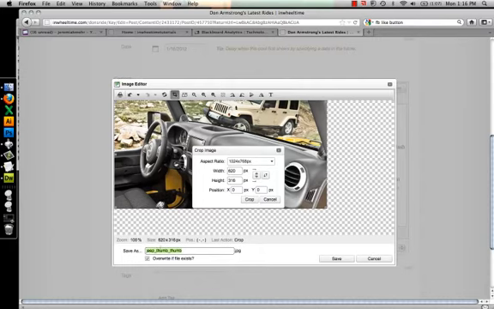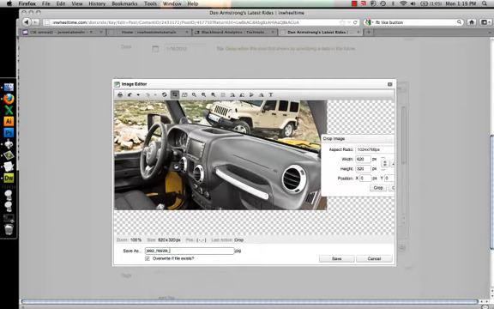And I'm just going to say Jeep crop. You can name it whatever you want to, just make sure it's not a name that you've already created on the site, because there is an issue with overriding. So just give it a new name. Click save.